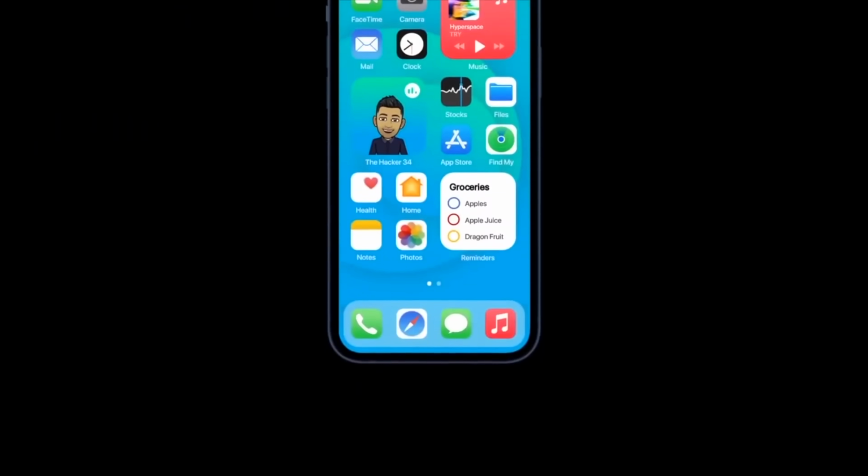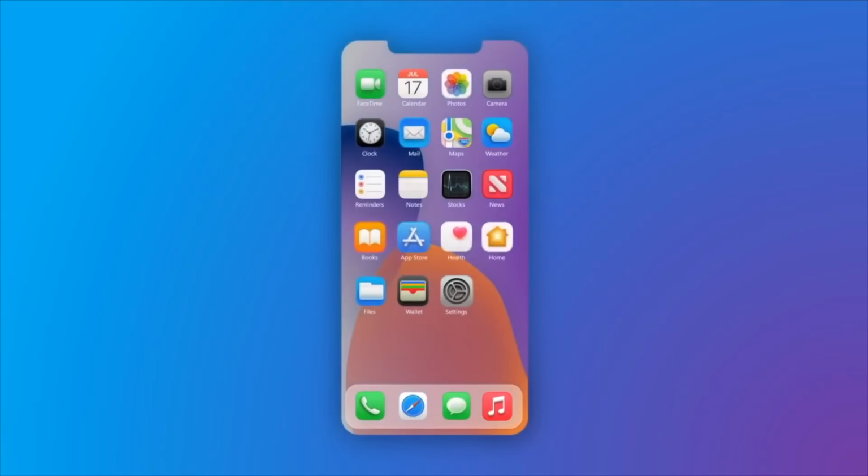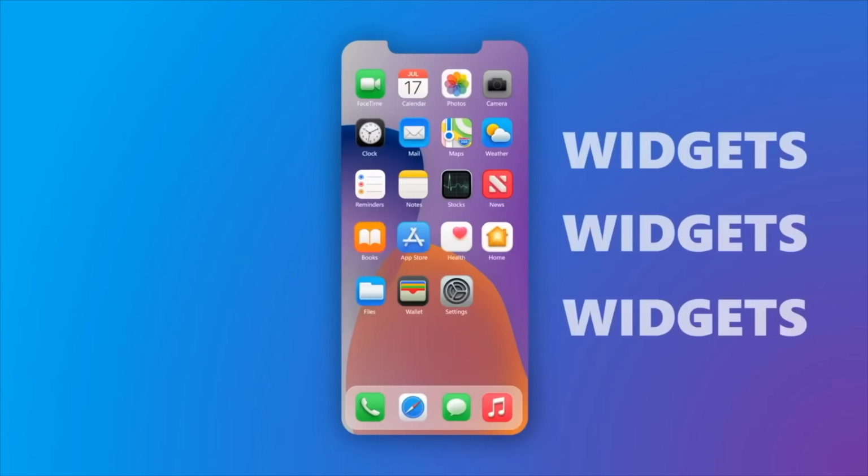Well guys, that is the latest news and rumors, what we know about for iOS 17. What do you guys think? I would love to know your opinions in the comments below.